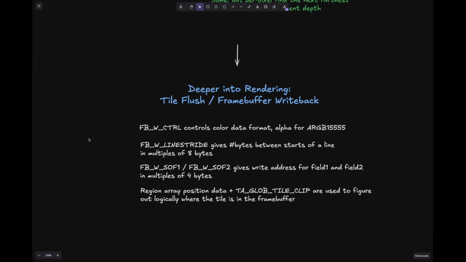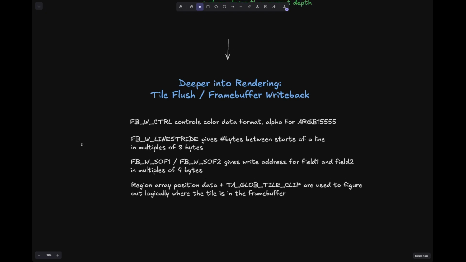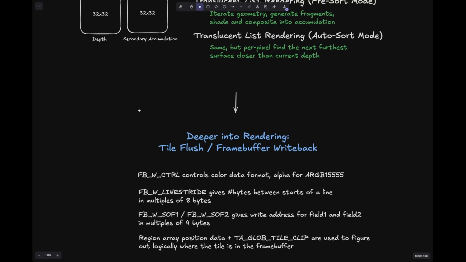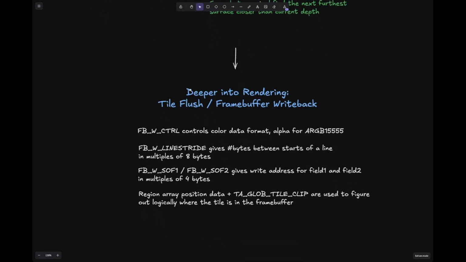Okay, a few more details. Actually, this is the last bit of our first part, I guess. So we rendered all this stuff into the tile memory that you saw over there in the last slide. There's a few more things. So Framebuffer write control is an MMIO register that will control the color format that the accumulation buffer actually gets written back into VRAM using.